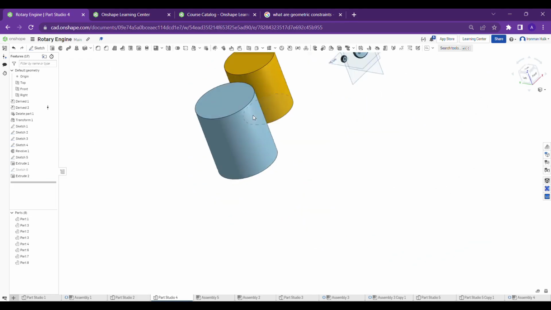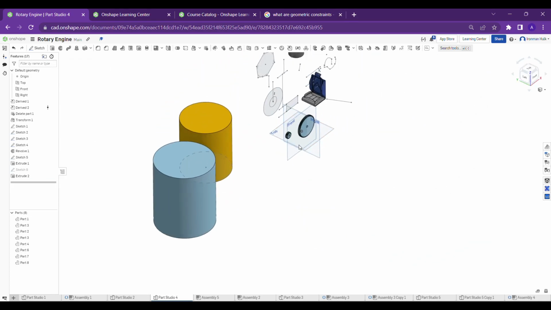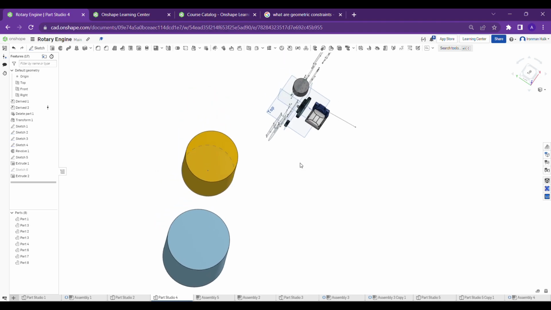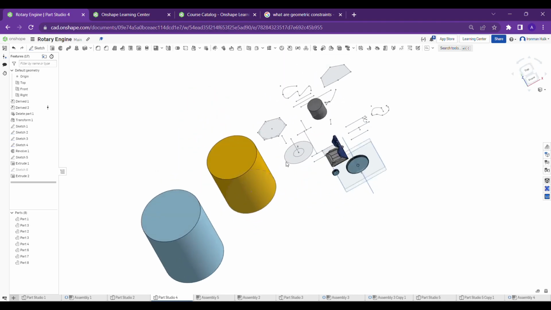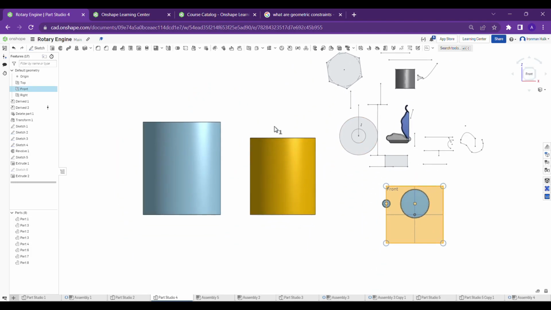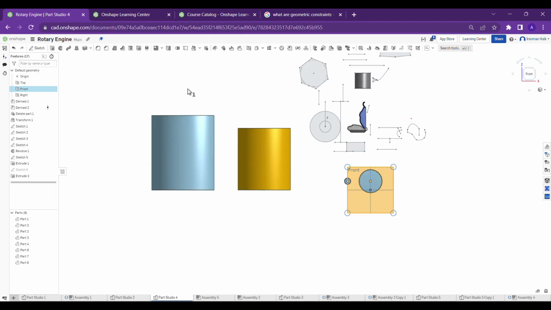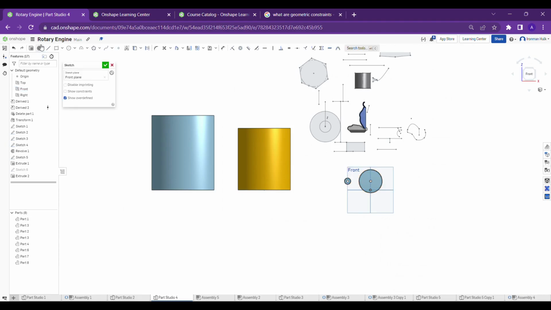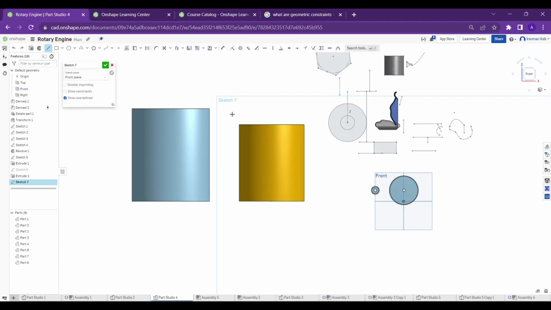Now done, and it is exactly at the center on the top plane. Now I'm going to select the front plane, which means you need to draw the sketches perpendicular to them. Okay, I'm going to draw another sketch and draw in some line.